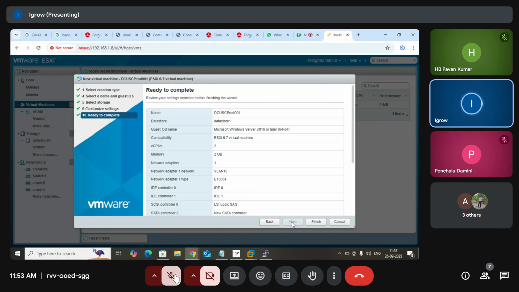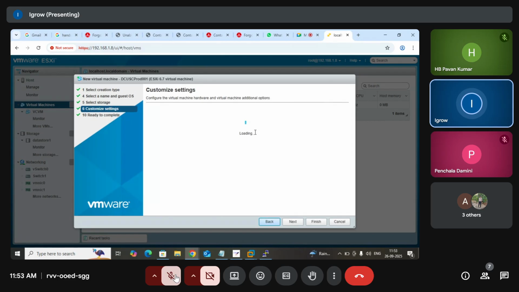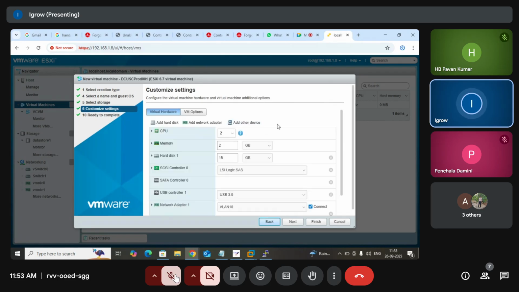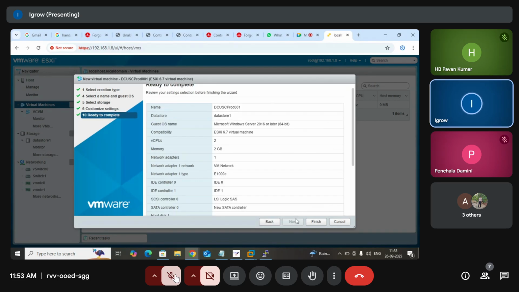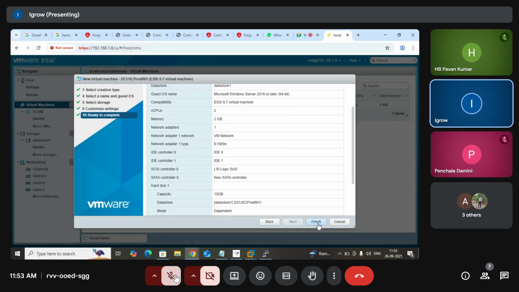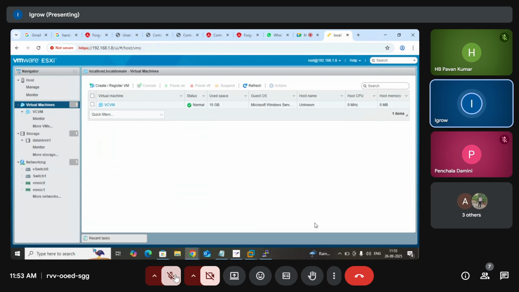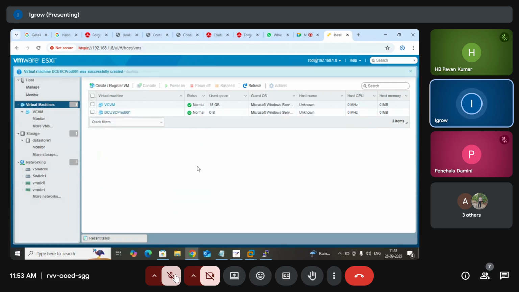Click next. Here, if you want to land this virtual machine into any specific network, come and choose the network here, guys. I am selecting VMware network. Just finish. So as of now, we have created a virtual machine at the vCenter level or ESXi host, guys.